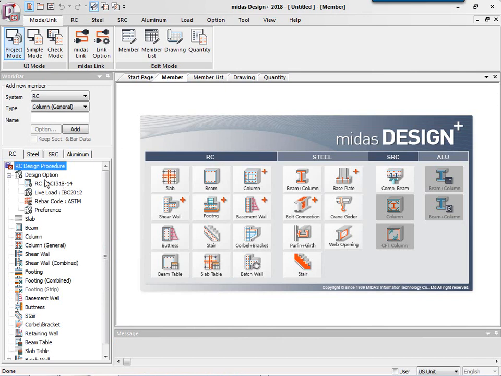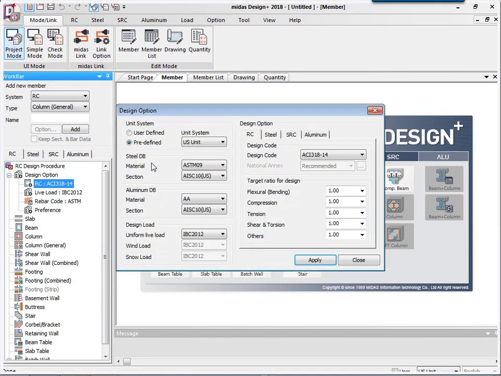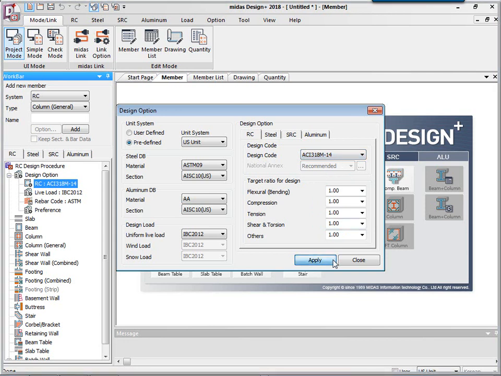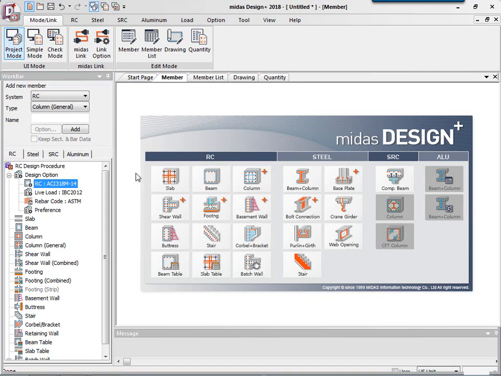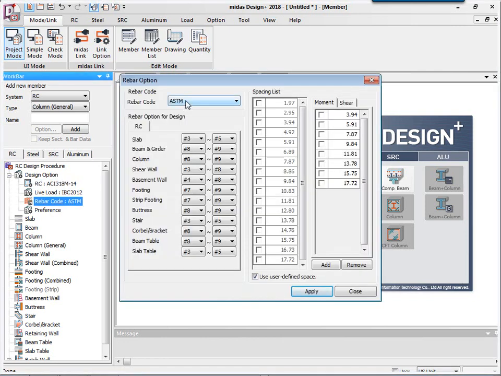Here we have got design options. We have to select the codes. Firstly, we will select the code. I want to perform the design as per ACI 318 but in the metric system, so I'll select ACI 318M-14. I'll click on apply. The software will automatically close the dialog box. Then the rebar code over here is ASTM. I can select BS EN.